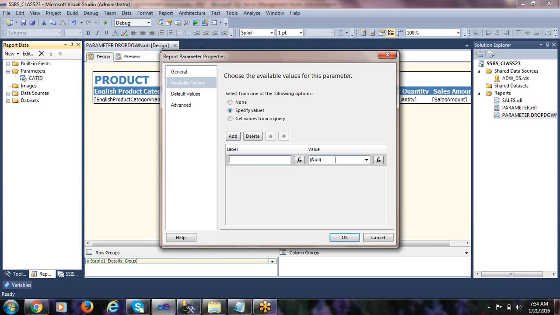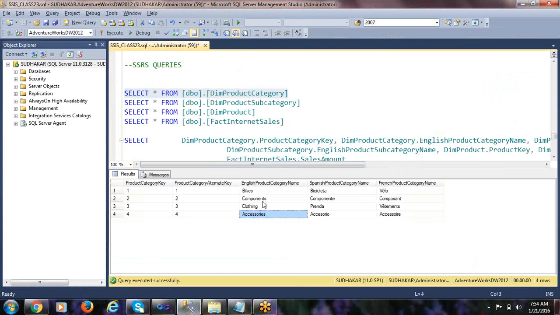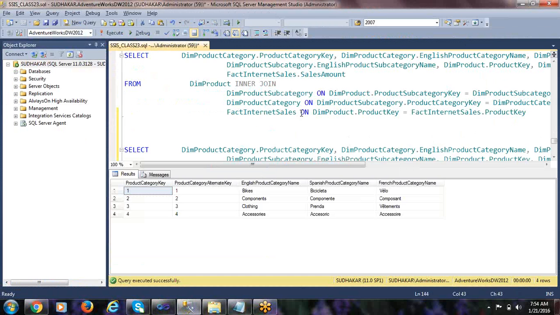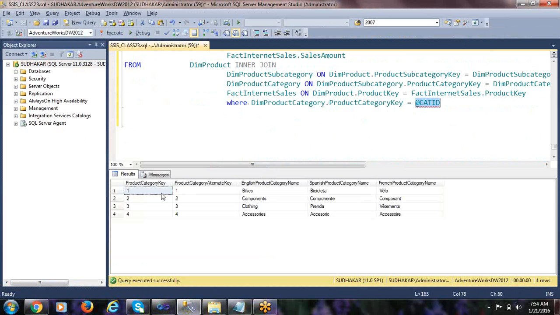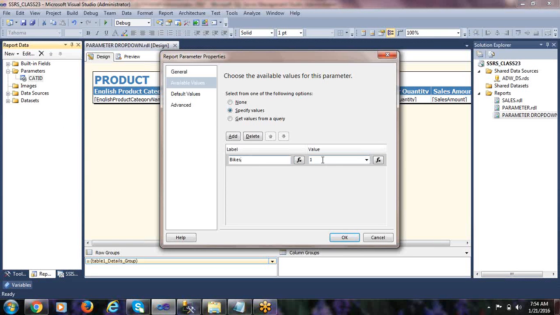Now provide the label name and the value name. So what is the label name? Label name is nothing but the name which appears to the end user in order to identify that particular category ID. It helps you to pick the category ID. Bikes is the label, but the actual value which is provided as an input parameter to filter the query is the category key, that is 1. In the where condition you have to provide 1, but pointing to the 1 you are selecting bikes. This is a label value, this is the backend actual value that is provided to the input parameter.